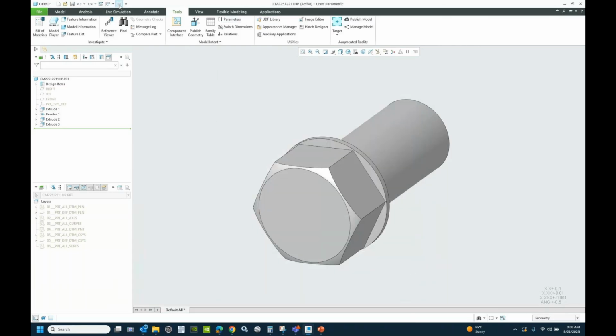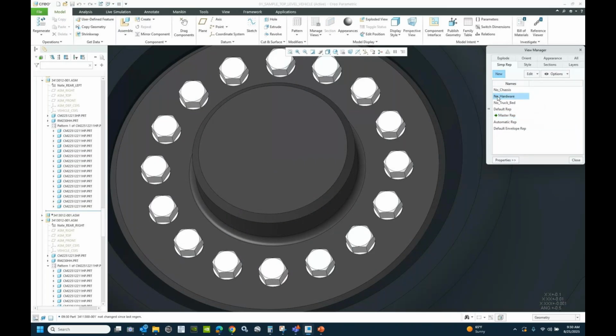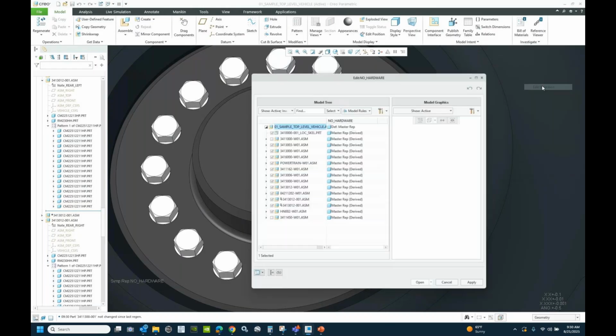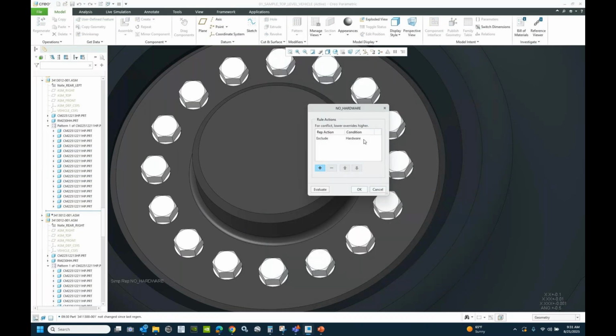I'll go back to the assembly, and I'll go back to my view manager where I'm going to activate my no hardware. I'm going to edit its definition. I'm going to go to my model rules and edit the rules. And I could add that rule to the condition, right? Or I can actually create another rule here that's based on attributes, right? So what I'll do here is I'm going to say, go ahead and give me a new one that's exclude. And I'll create a new condition and I'll call it lugs.